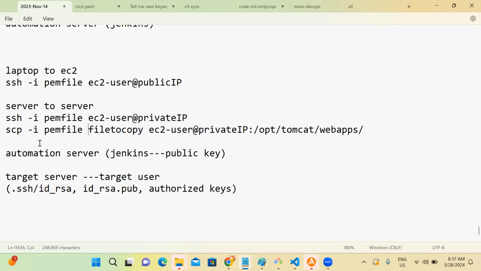Otherwise, what will be there? You need to have the PEM file somewhere. Now, who will run this command? Which user? Jenkins user. In which server? Tomcat server. Jenkins server, sorry. Jenkins server. Now this job will go to the agent. In the agent, again, you should have this file, right? Somewhere in the path, the PEM file path also.